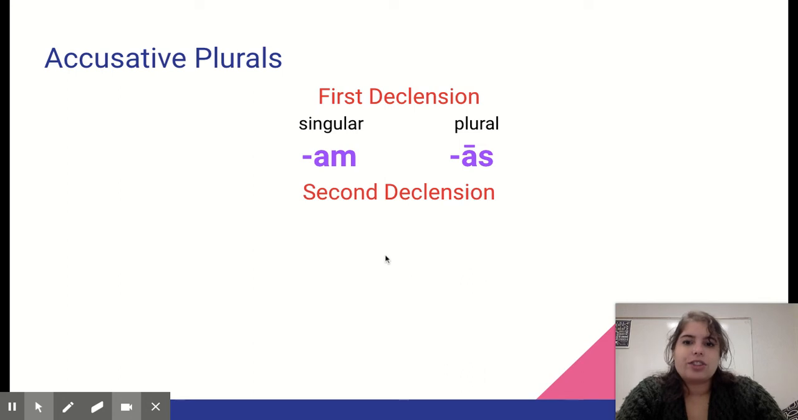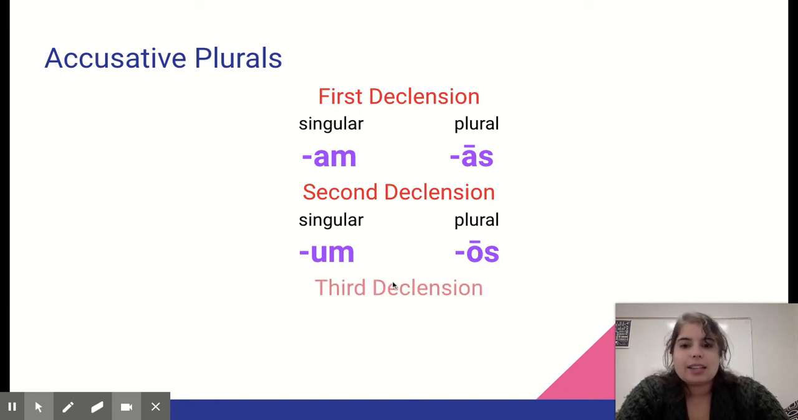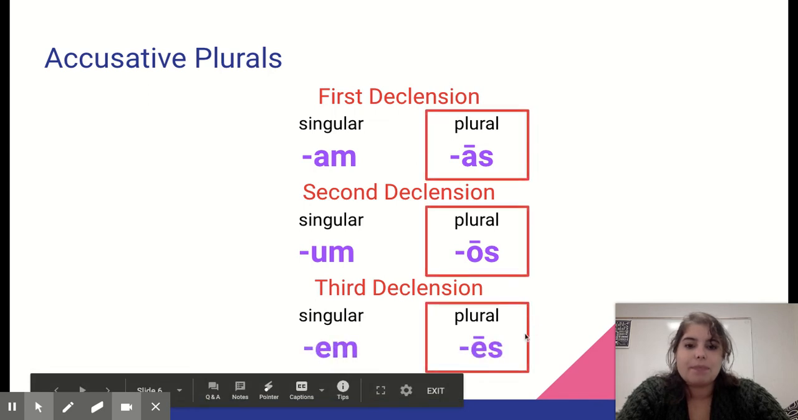Then second declension, right? Again, the singular is going to end in m. Just in second declension, it is um. And then in the plural, it's going to change to an os, right? A long os. So this will be our plural. And then in the third declension, the singular, as we've seen, is em, and the plural is a long es.